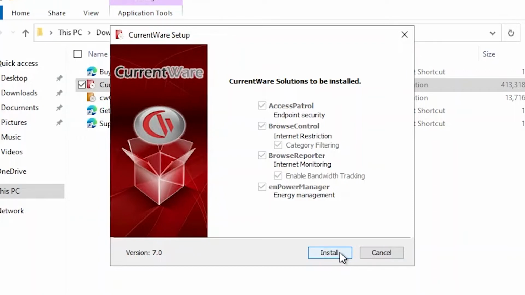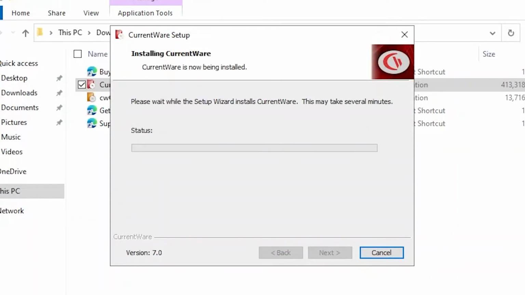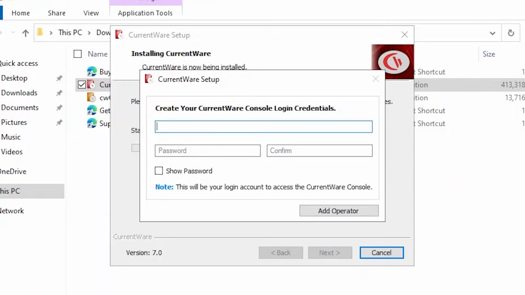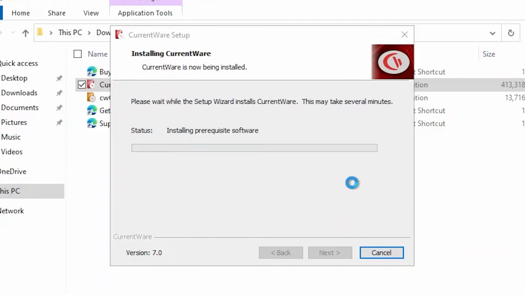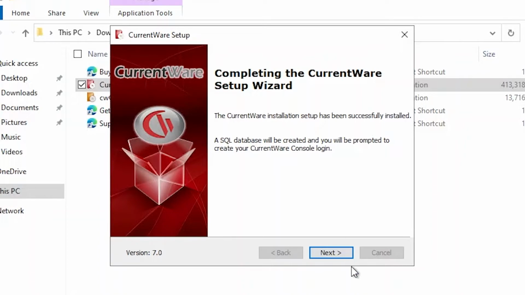Press Next to upgrade the CurrentWare server to the latest version. Press Install. After a while, you will be prompted to create your own login credentials for the CurrentWare web console. You must make note of your credentials, as you will need them to log into the web console from now on. Press Next once the installation is complete.